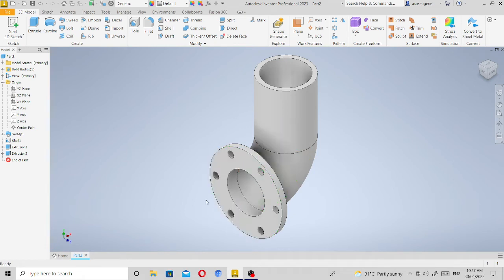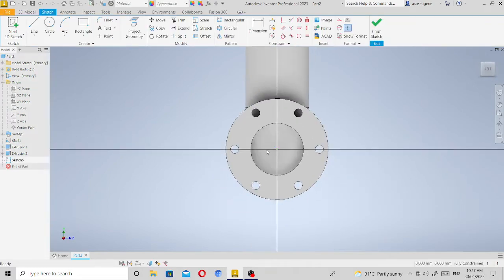Next thing is we will create another geometry, specifically a circle. I'll just select again this face and this plus icon. So I'll make another circle with the same center point as the other circles before. But now the diameter of this circle is 94.